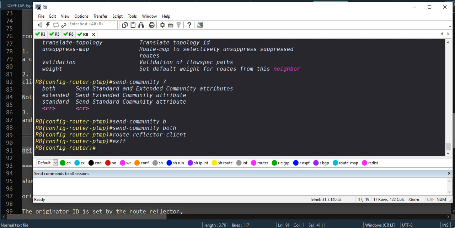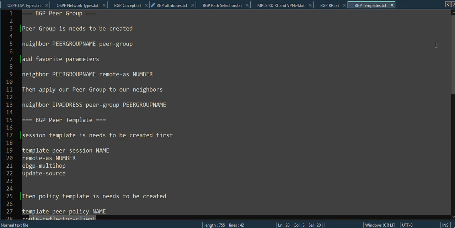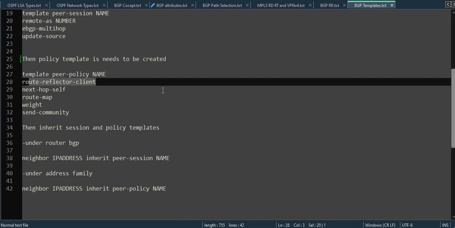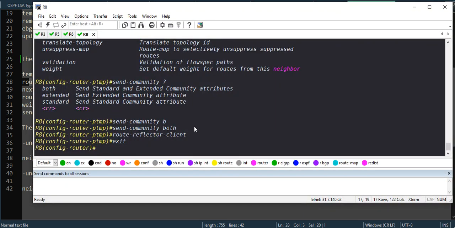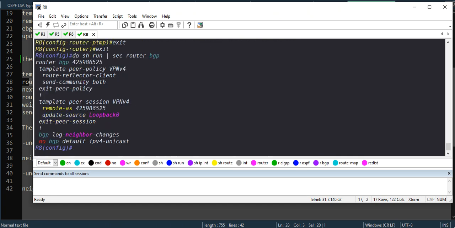Then I have to inherit both the session and policy template. Let's see. Okay, the session template can be inherited on the router BGP, and the policy template can be inherited on the address family. Okay, let's do show run section router BGP. This is router BGP.